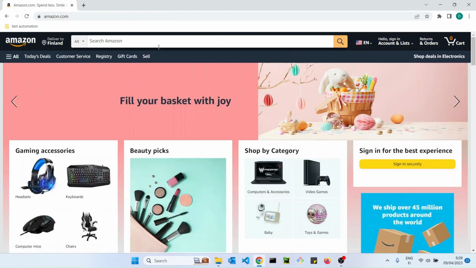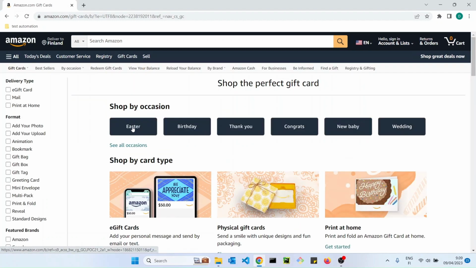I might want gift cards for a loved one, by clicking this gift cards link to choose a gift card from this list, whether Easter or birthday or a thank you card or wedding, what have you. So I can basically click the gift cards and it takes me to the gift cards page.